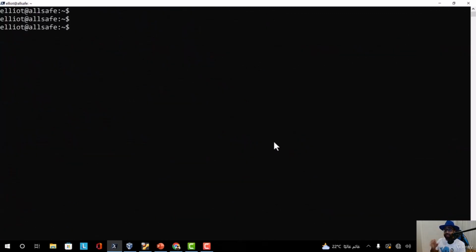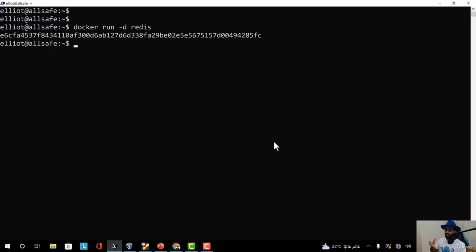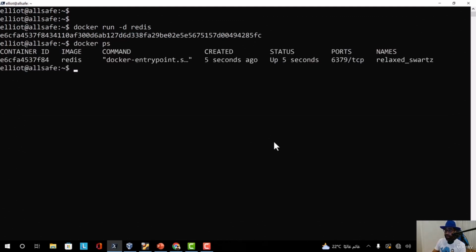I can use the detached mode, so I can do docker run -d, which is for detached, and then Redis. If I do that, Redis will be running in the background. So if I do docker ps, I can see that Redis is actually up and running currently. So -d, which stands for detached, will make the Redis container run in the background, so it's not attached to my terminal, and I can use it for other stuff.